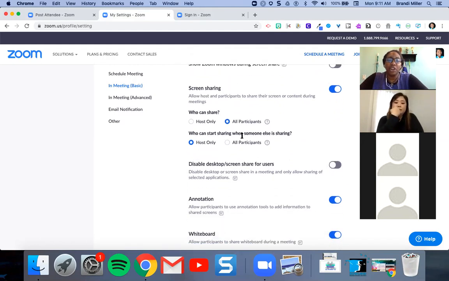And then who can start sharing when someone else is sharing. Definitely, if you're going to have all participants be able to share, you want to make sure that only the host can start sharing when someone else is sharing. This means that right now, no one else can try to hop on and take over the screen share because I'm the host, and it's set where only the host can start sharing if someone else was sharing.